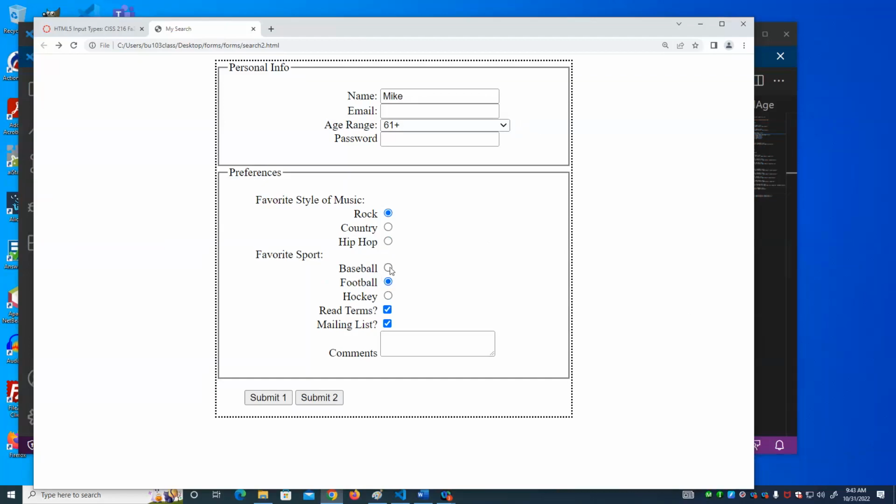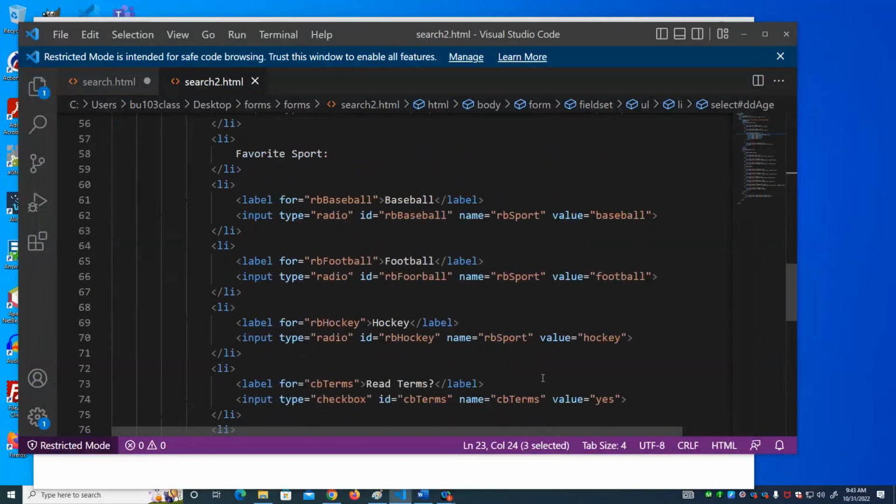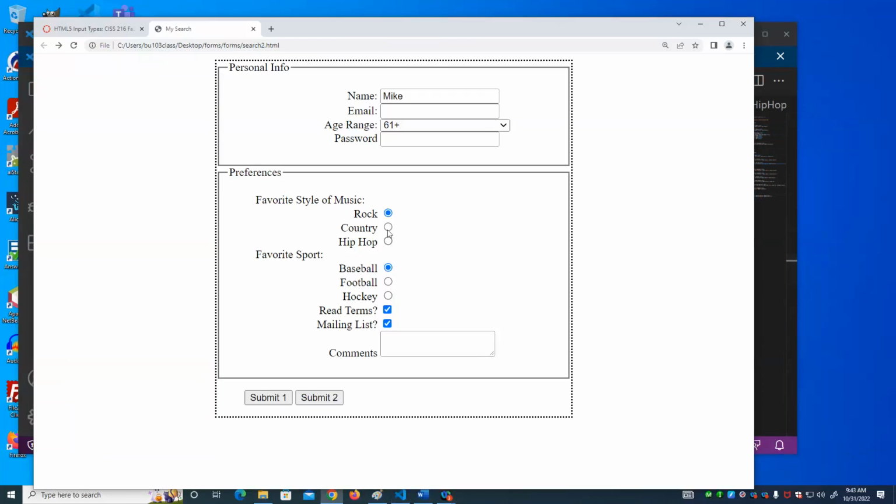The radio buttons are tied together through the name of the radio button. This is one case where the ID and the name is going to be different. All the radio buttons for music are called RB Music. And that's what gets sent to the server, the value of that radio button.